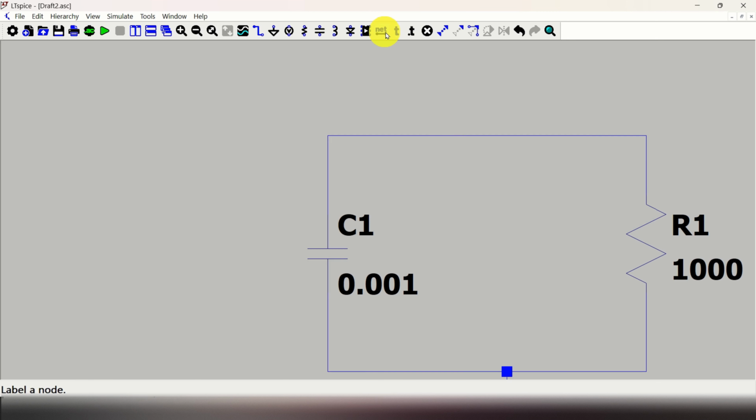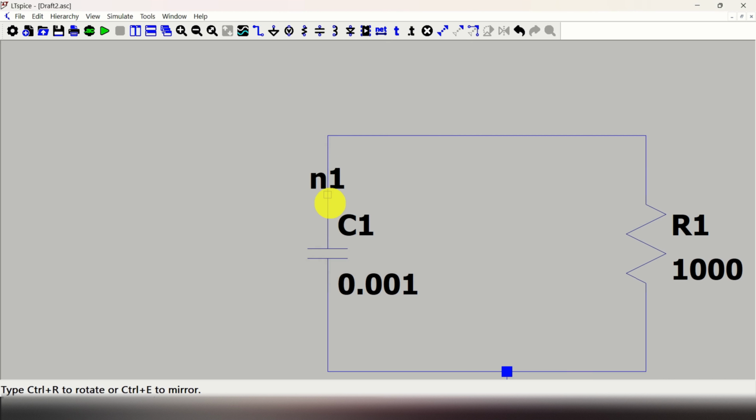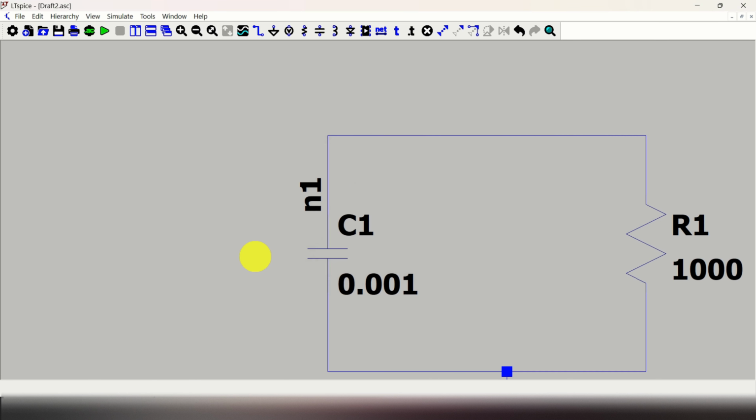Now, notice over here this list of icons and find net. So click on net and then over here give a name to this net. Call it, for example, N1 and click on OK. And then click over here and now we have created a net. Press escape to exit the net mode. Then do the right click on N1, make sure that N1 is correct once again, and click on OK.